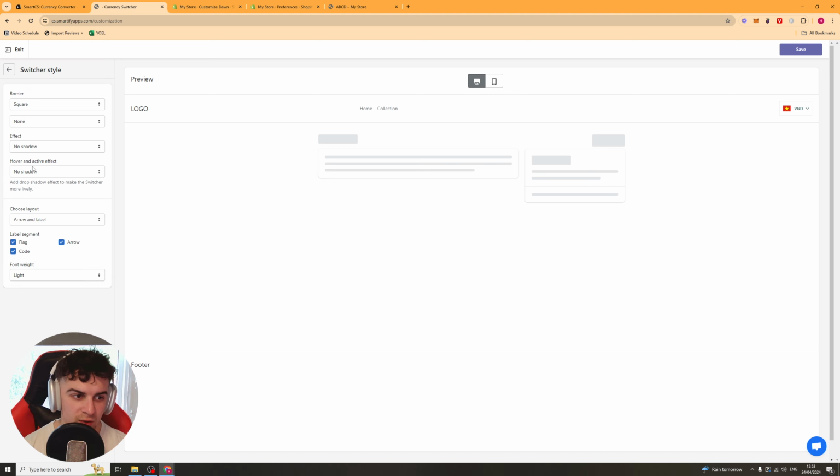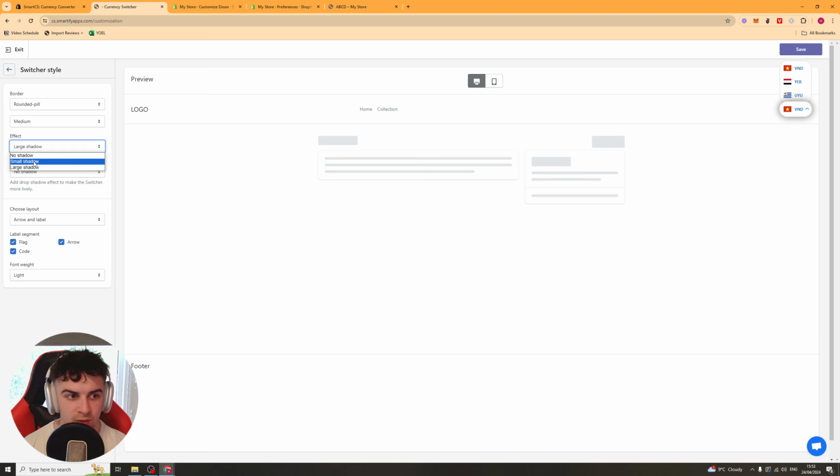We've got the switcher style here. We can change it to rounded, we can change it to a pill, we can have it thin, medium, and up here it's going to show you what it looks like as you change it. So I think that's actually quite good. Put it back to thin actually. Actually medium looks good. Then we've got the shadow effect. Do you want to have a shadow?